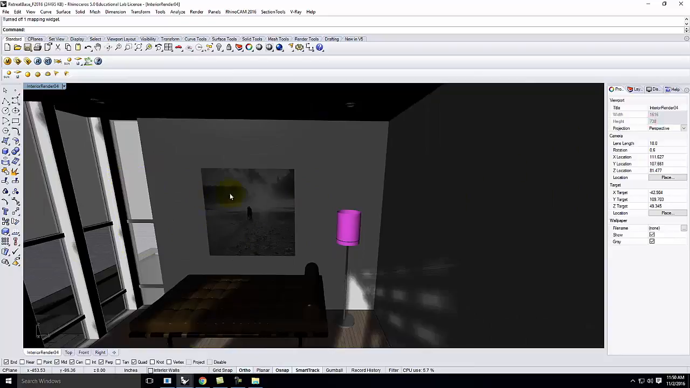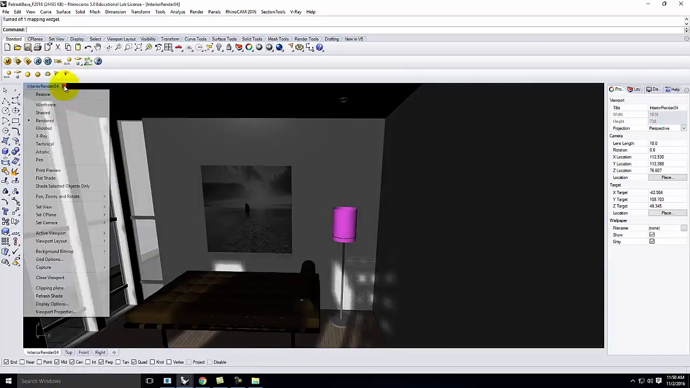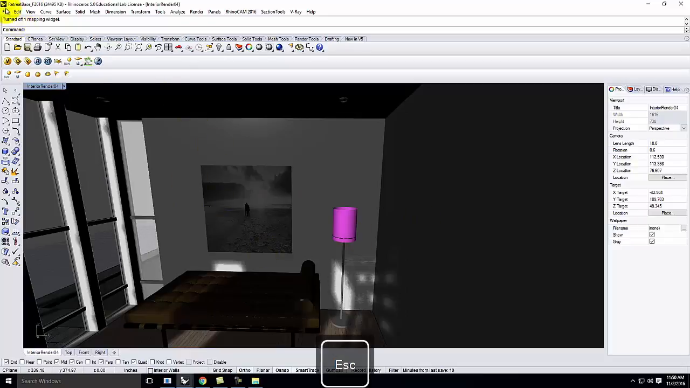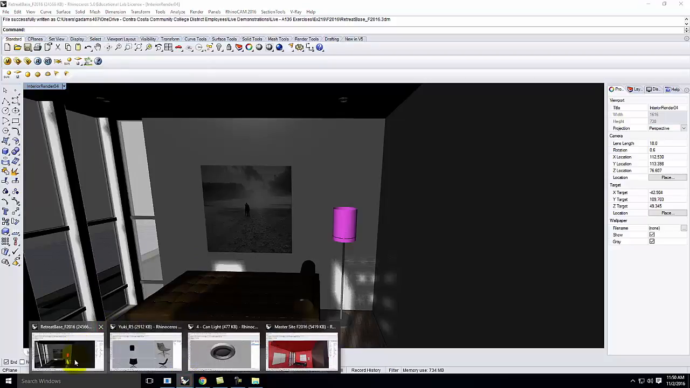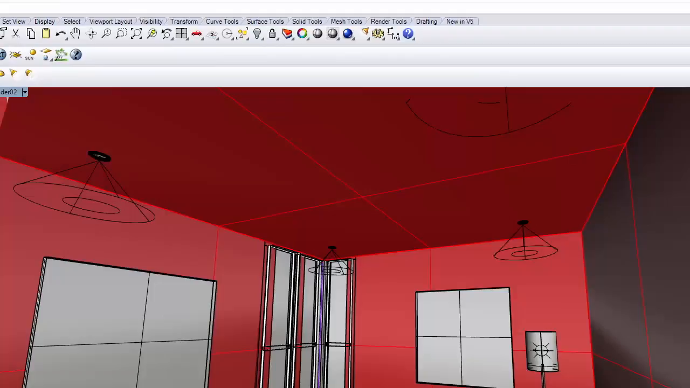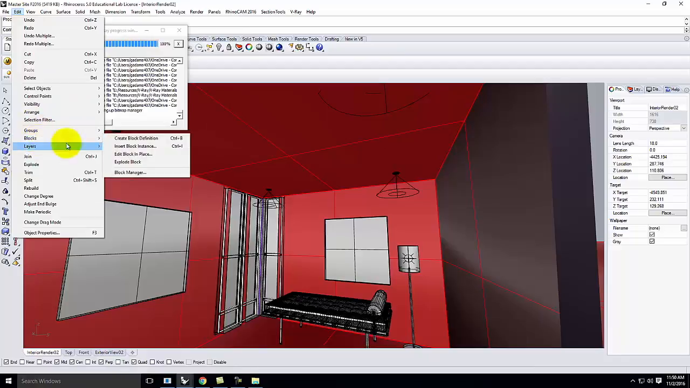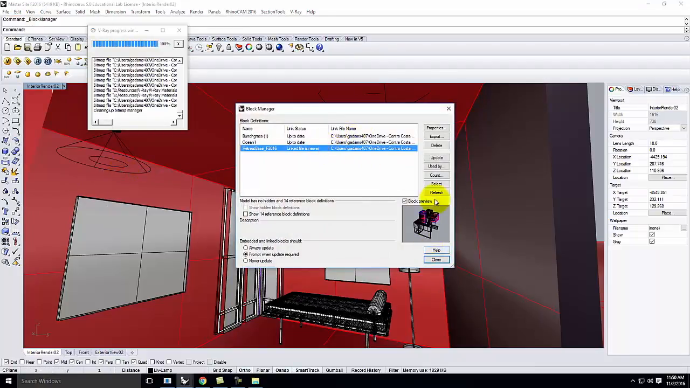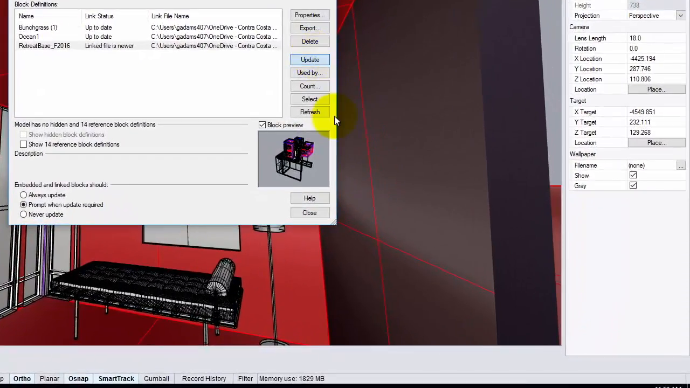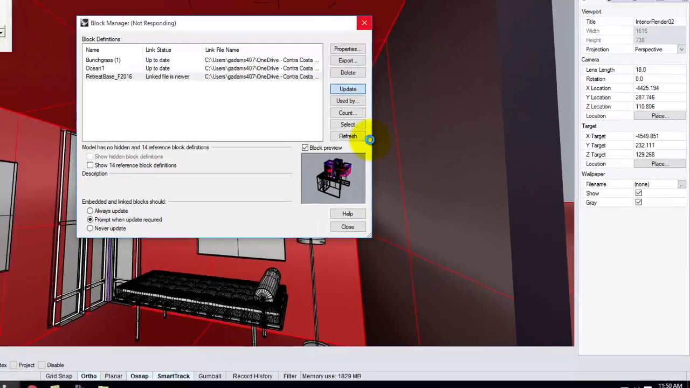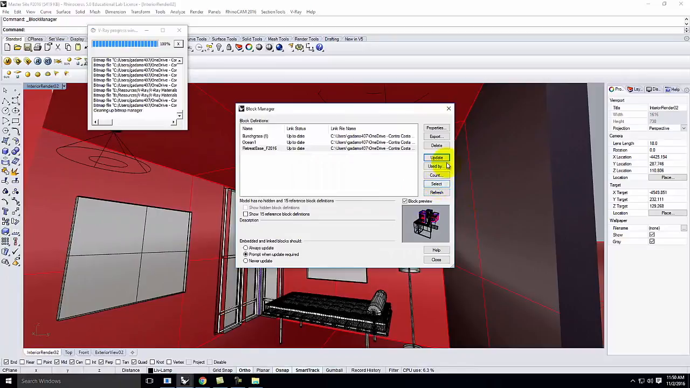We can go ahead and hide the mapping. I have my image. We can go back to my, let's save this file. And then we'll go back to the master site. And I'll go ahead and go to Edit Blocks, Block Manager. There's my linked file, and we'll go ahead and update it. OK, so now it's updated.